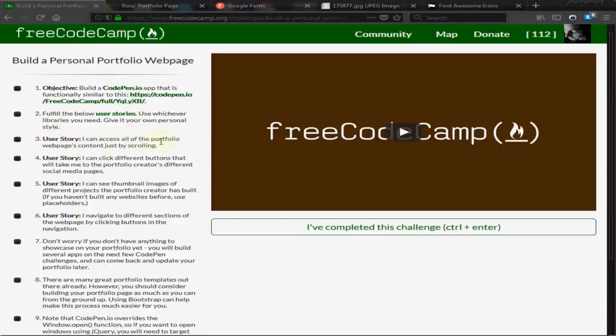What do we need? I can access all of the content just by scrolling, so single page. I can click different buttons that will take me to different social media pages. Okay, straightforward enough, social media buttons. I can see thumbnail images of projects the creator has built, or placeholders. And I can navigate to different sections of the page by clicking buttons in a nav bar. Let's have a quick look at their example.